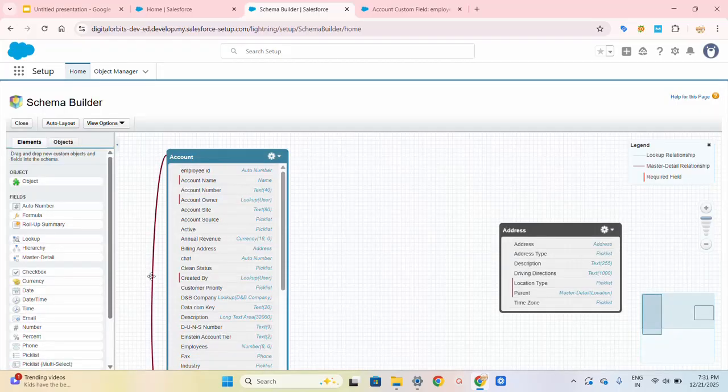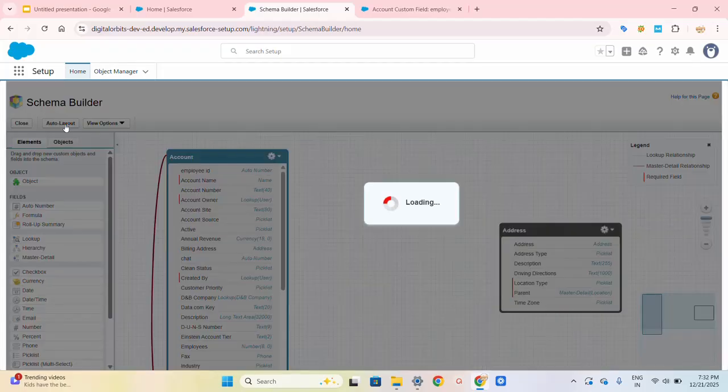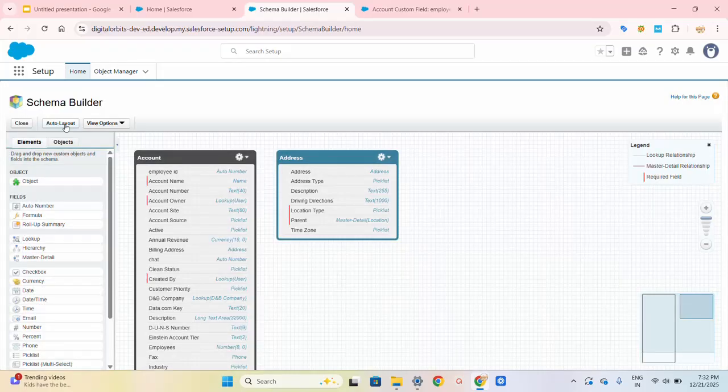And this is the hierarchy relationship from account to account. When you just place the cursor on the line, it will show what type of relation it is. Auto Layout: when you click on this tab, it will automatically arrange all the objects neatly. It helps to arrange the objects and to avoid overlapping of the objects. For that purpose, we will use this Auto Layout tab.